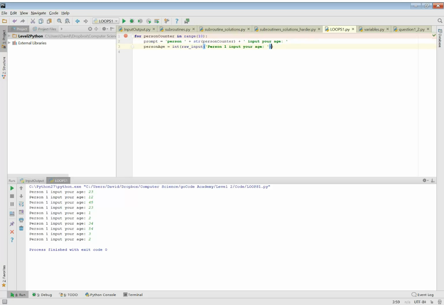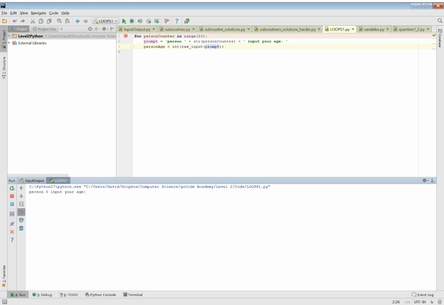So instead of having this as our prompt for our raw input, we're going to use our prompt that we've created here. So let's just run that, see what happens. Okay, it says person 0, input your age. So we might put that down, then person 1, because that's what person counter is doing. It's counting from 0, 1, 2, 3.